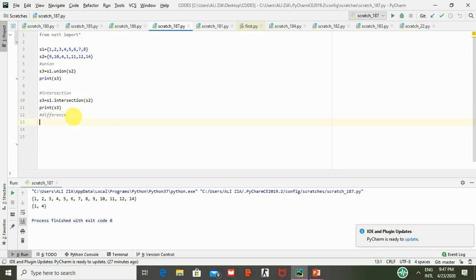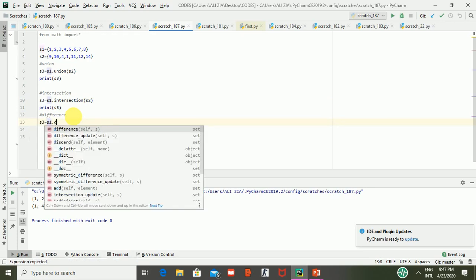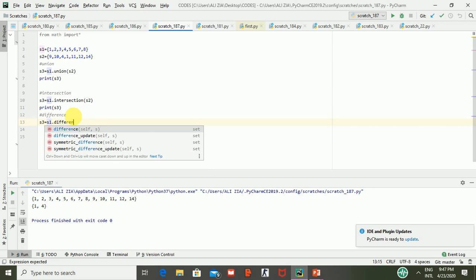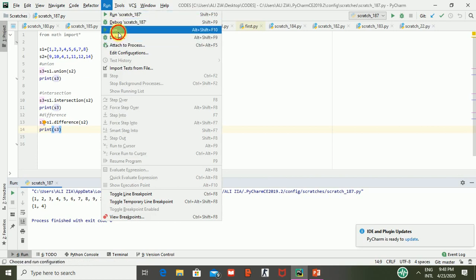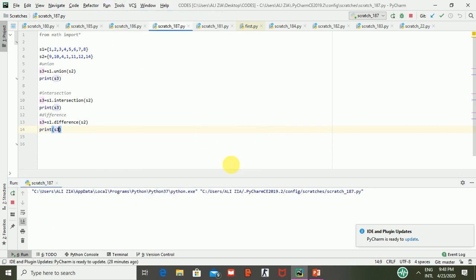Now the last one is the difference. I am going to take S3 again. Now I am writing S1 dot difference, and then the second set, S2, and now I am going to print this new set, S3, and run it. You will see the result. Here you go, it has printed 2, 3, 5, 6 and 7, 8.